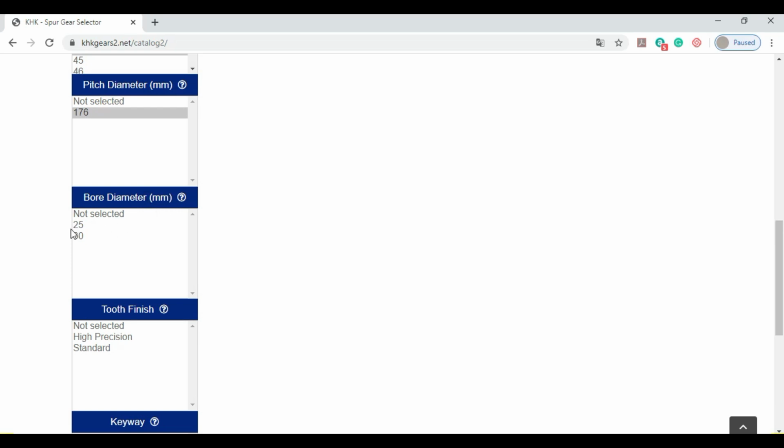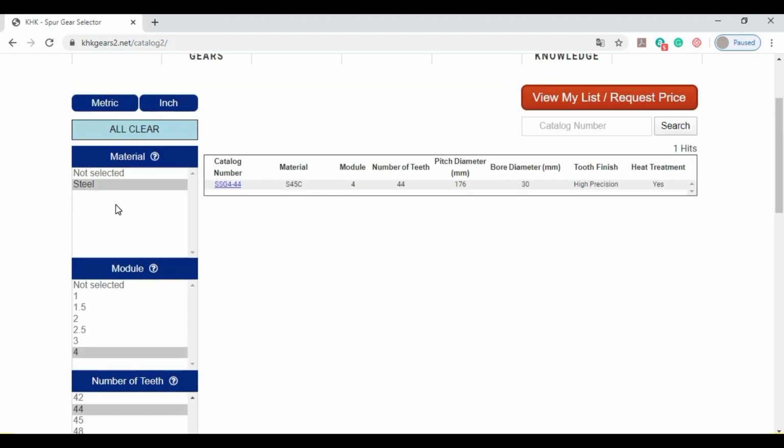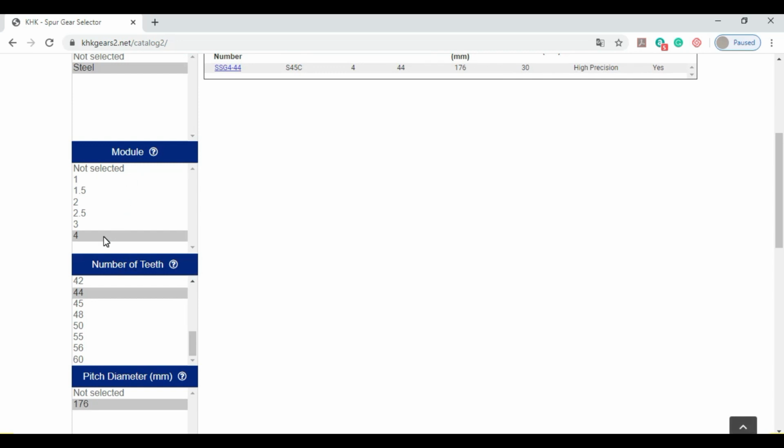Pitch diameter and the bore diameter, tooth finish, standard and high precision. If I select standard, it shows 176 pitch dia and bore dia is 25. If I select high precision, it shows 30. Like this, it is a program.